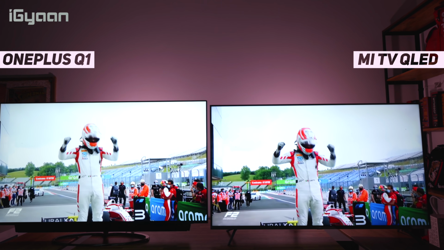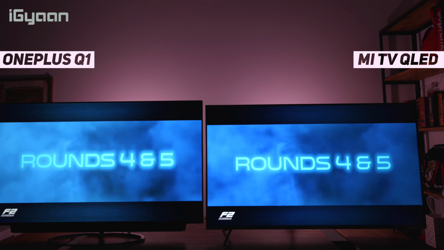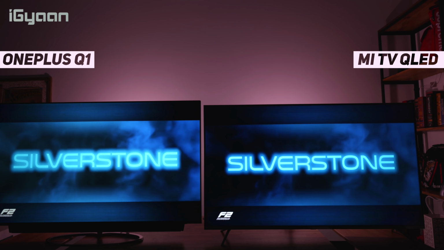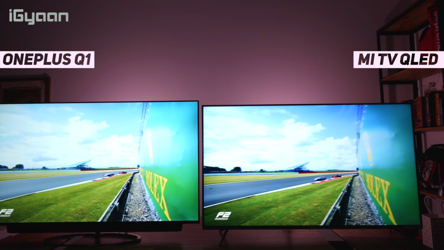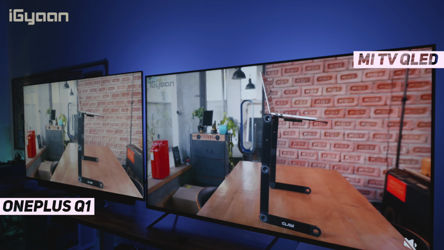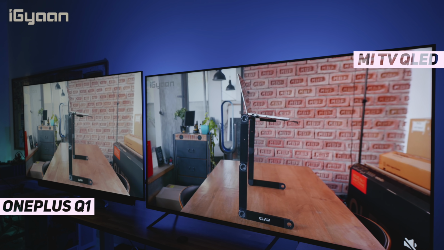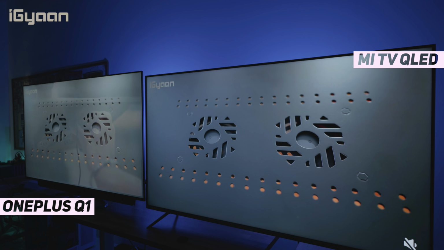When you're playing the content, it is very difficult to find out the differences between the OnePlus QLED TV and Xiaomi's QLED TV. The only difference that we found was that the color tone matching of OnePlus's television on the standard picture profile is much more natural and much nicer looking, whereas Xiaomi's standard picture profile is slightly more saturated.